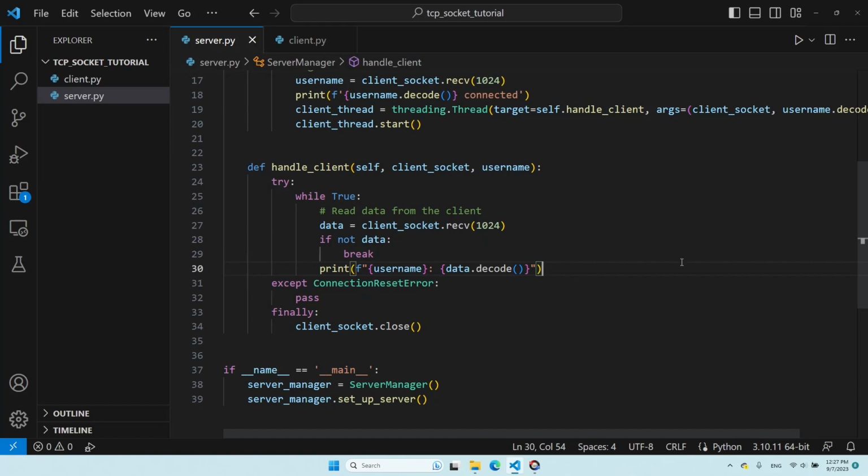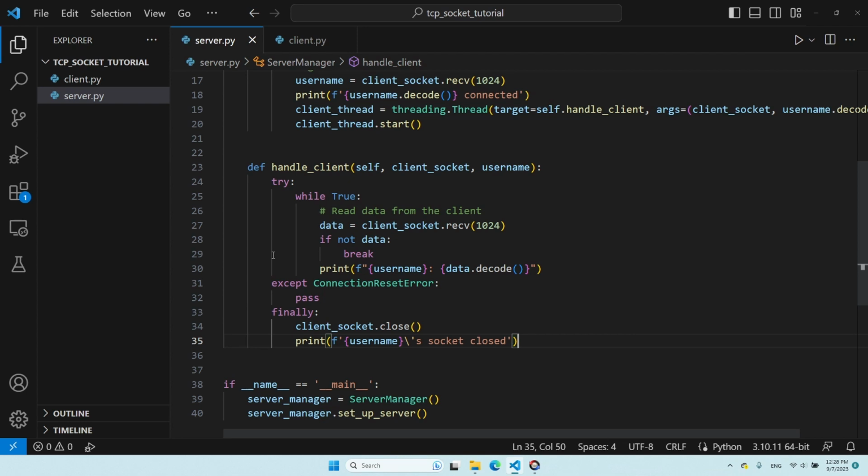And another thing we can do, now that we have here the username, is to add a print when we close the socket, letting us know who is the client that disconnected. Now, in our chat application, when we get a message from a client, we want to forward this message to all of the other clients. So to do that, we're going to hold a list of all of the clients that are currently connected. First, let's initialize this list to an empty list.